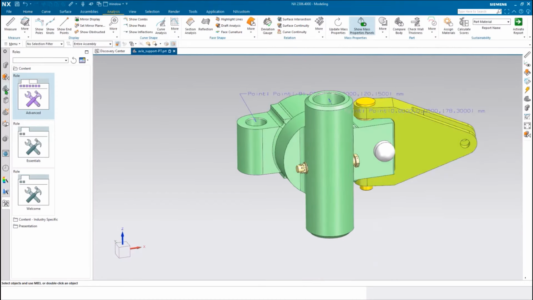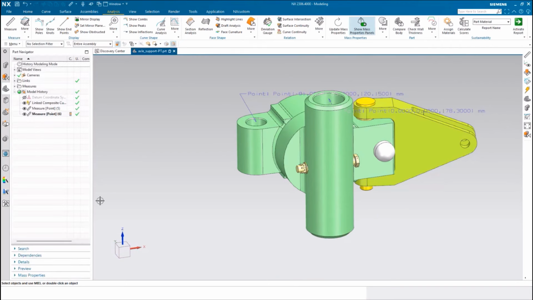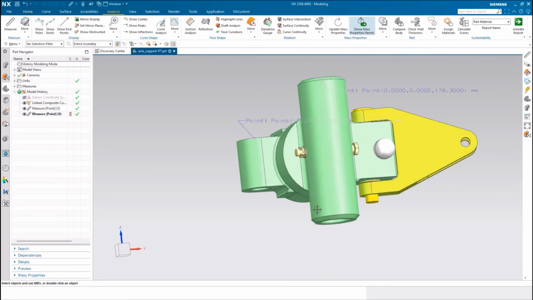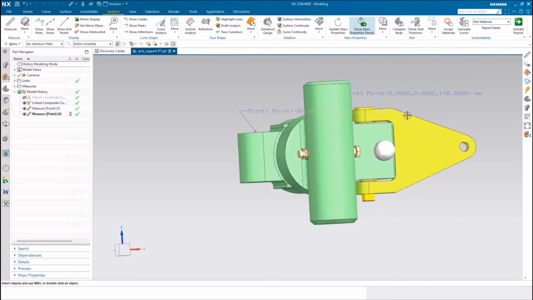So these are going to show up. Take a look at your part navigator. There again, there's the linked composite curve. That's the arc at the bottom that's coming from the green component. Then I've got my two measures. So those are going to be out there.